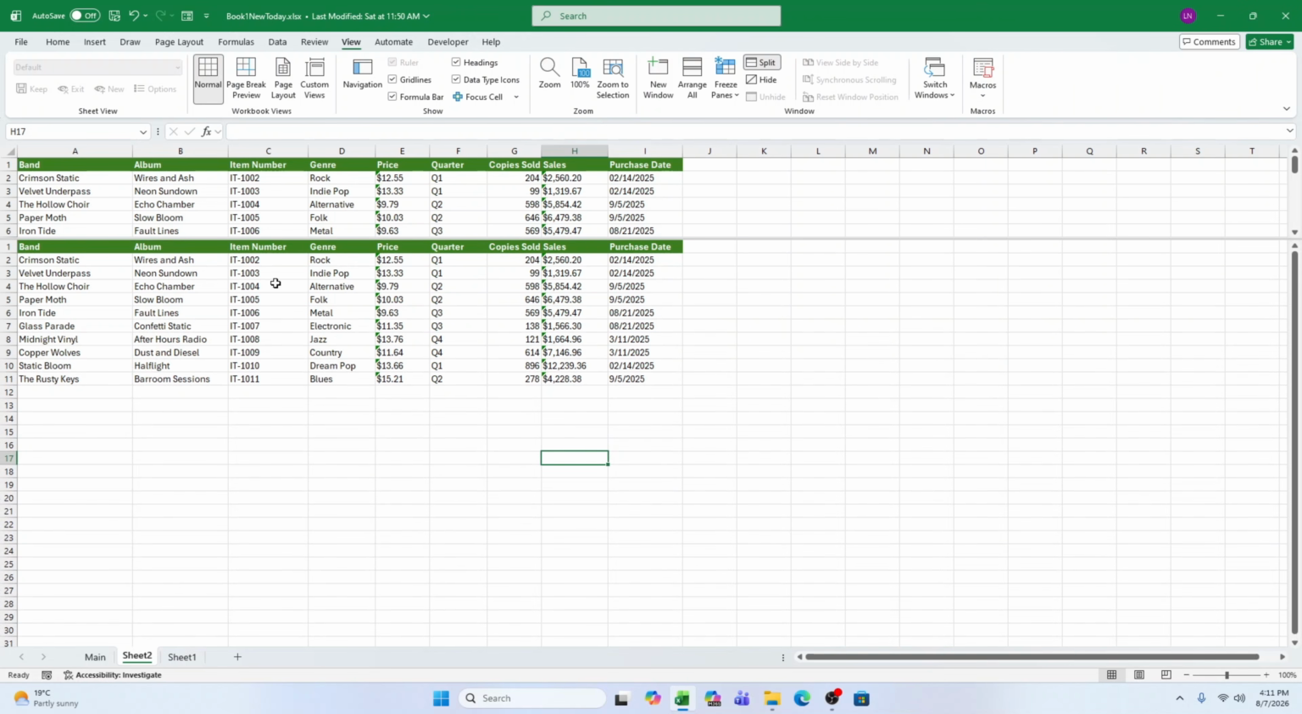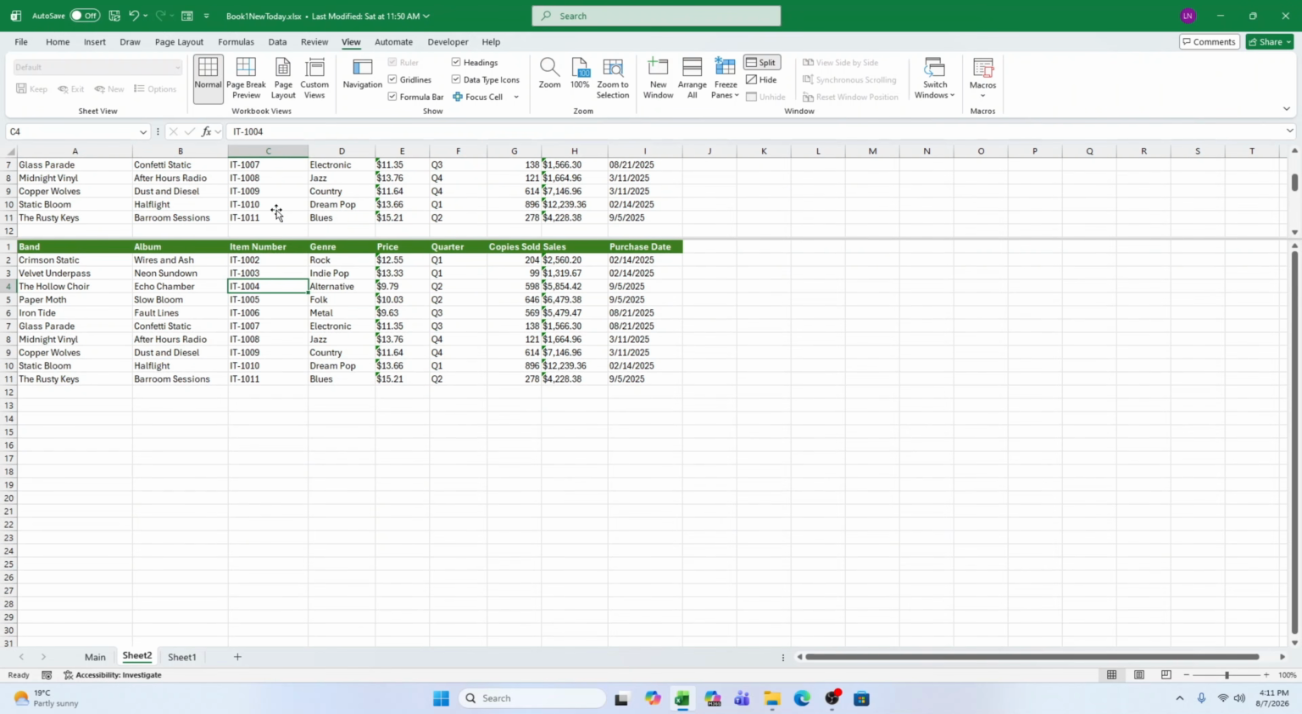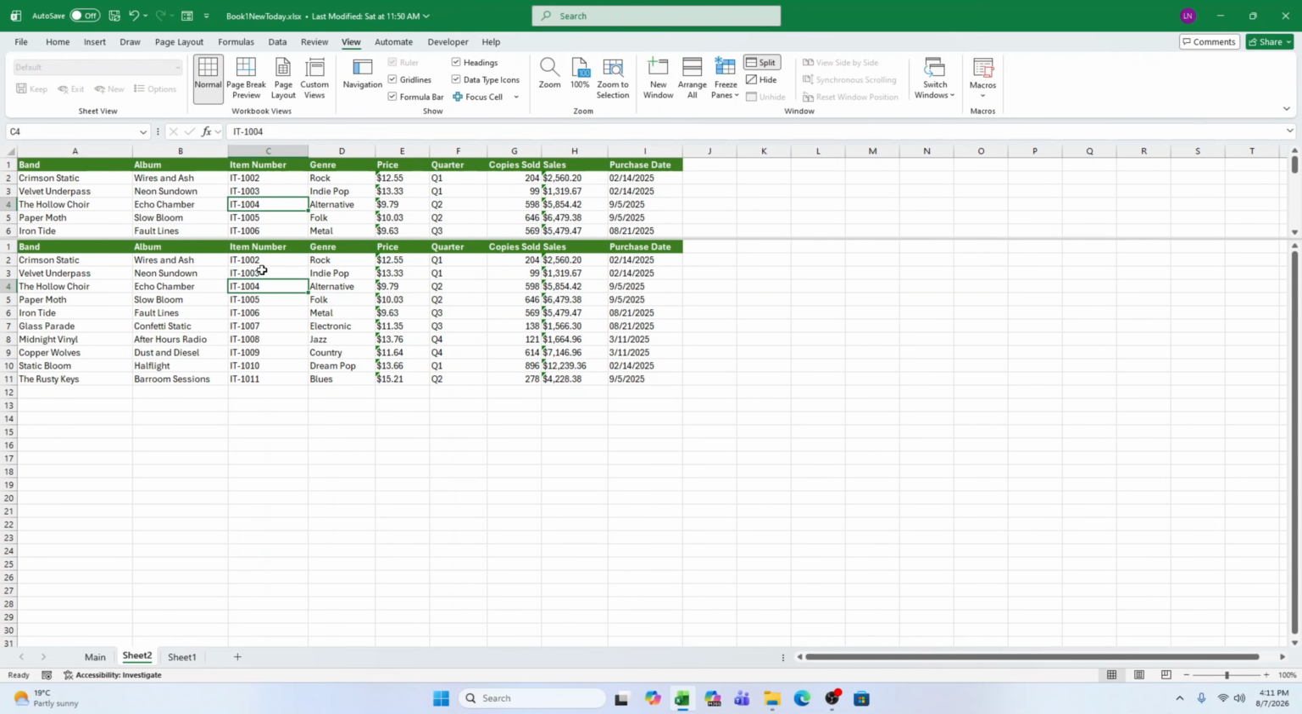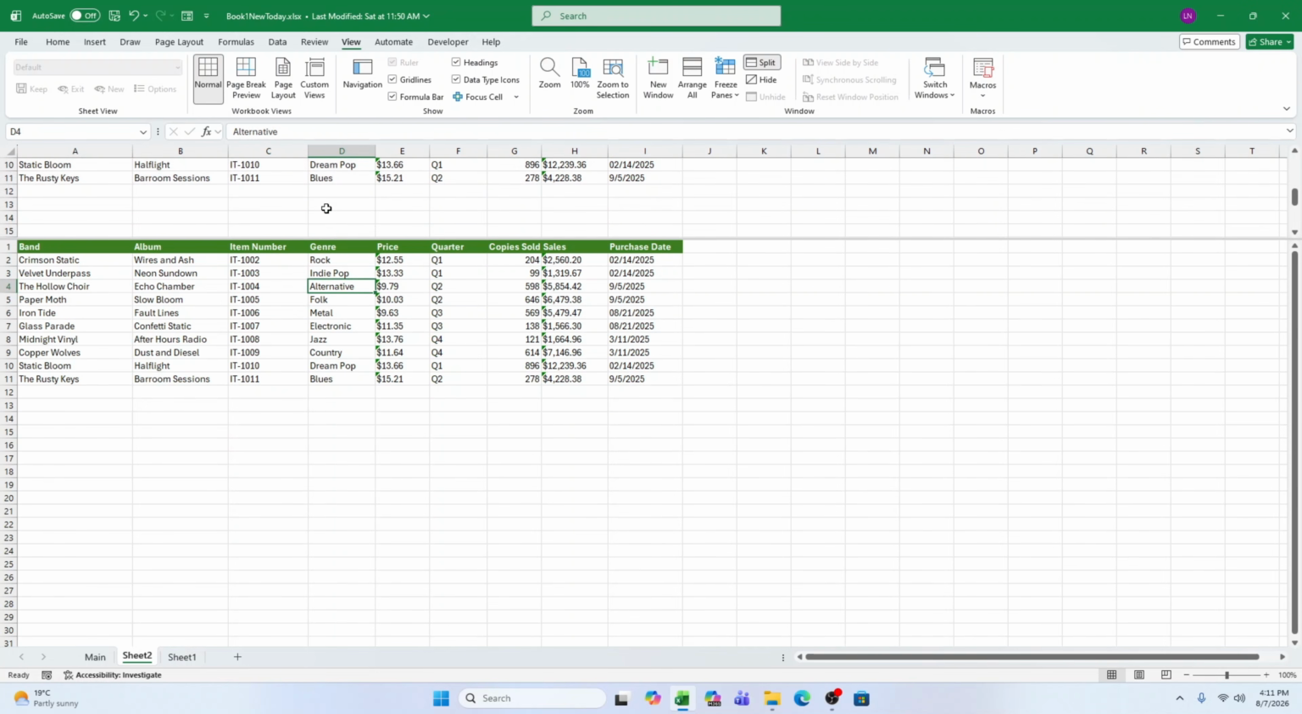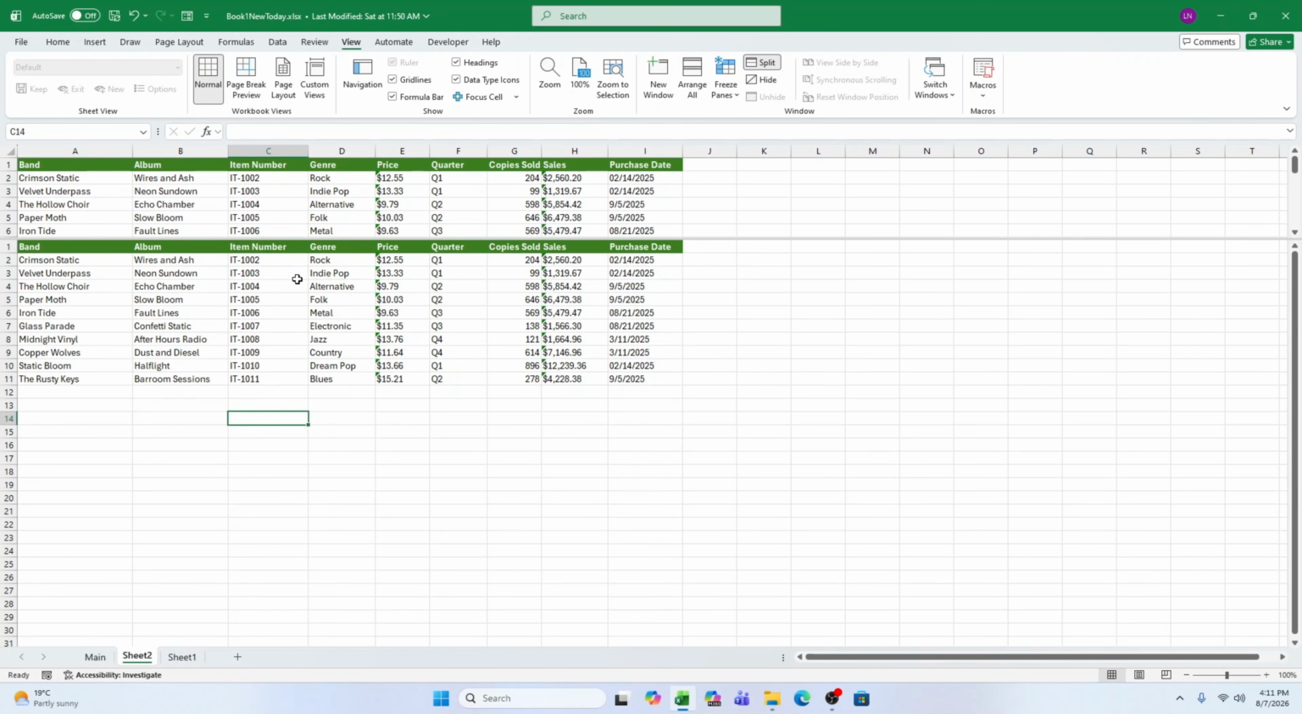Now notice what happens when I scroll. The bottom part of the sheet moves, but the top part stays in place. That means I can view and work on both sections of my sheet at the same time. This is especially useful if you're managing really long datasets, say 10,000 rows, and you want to keep an eye on summary data while still scrolling through the rest.